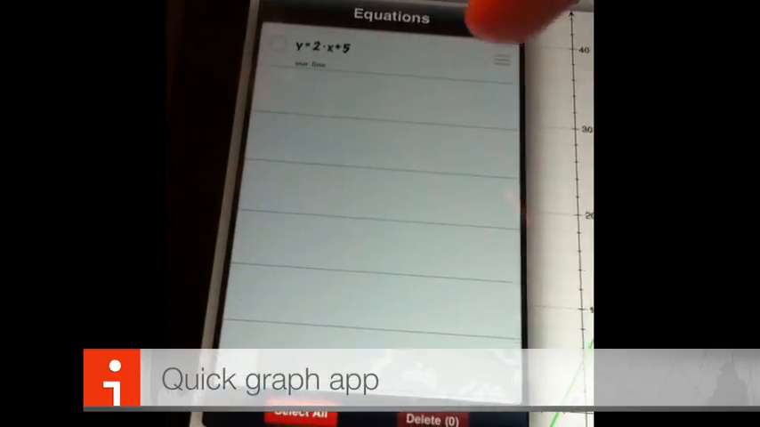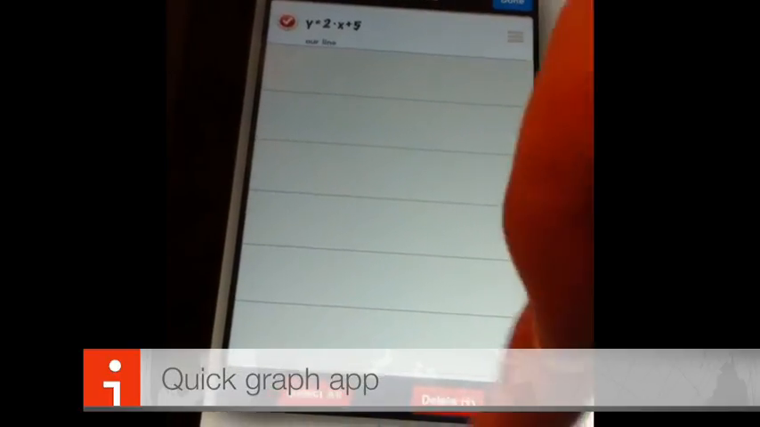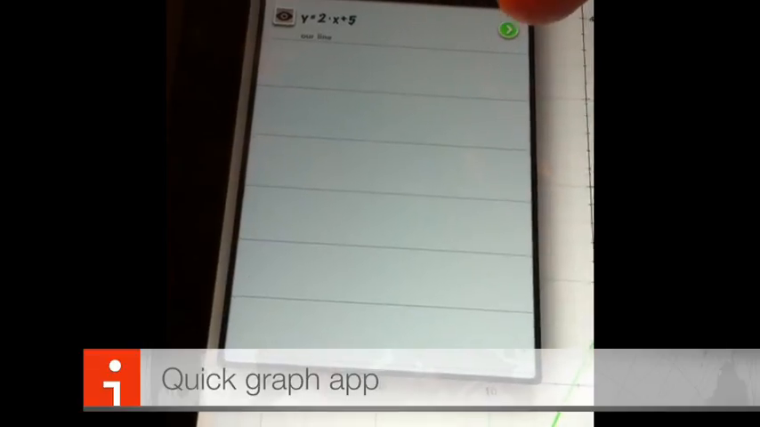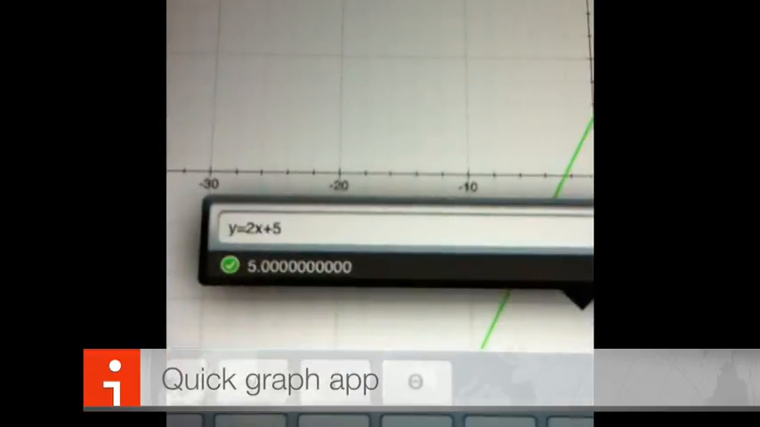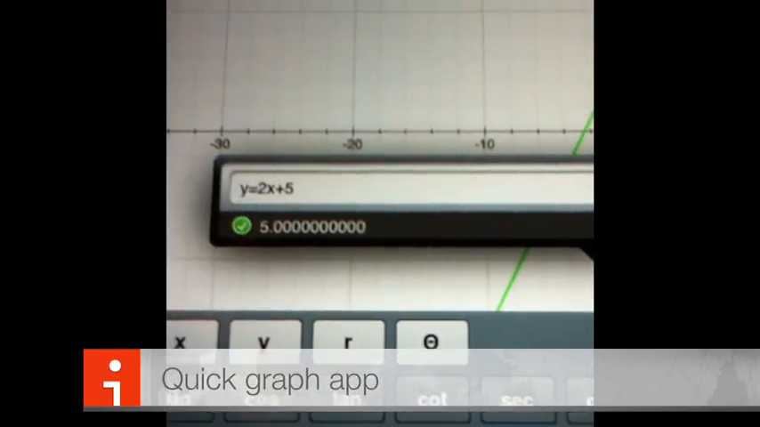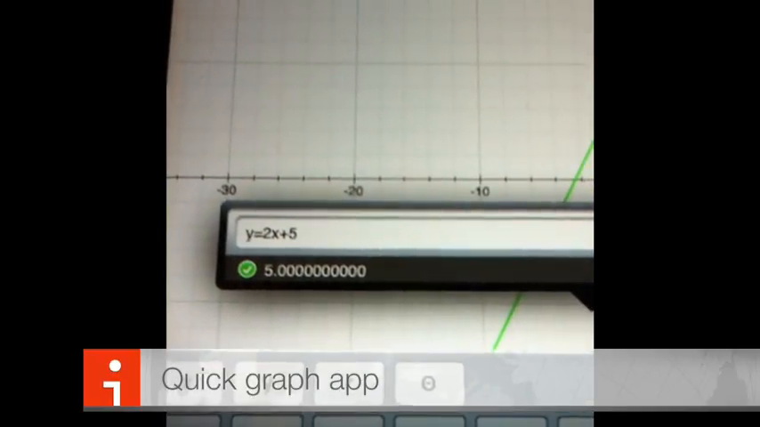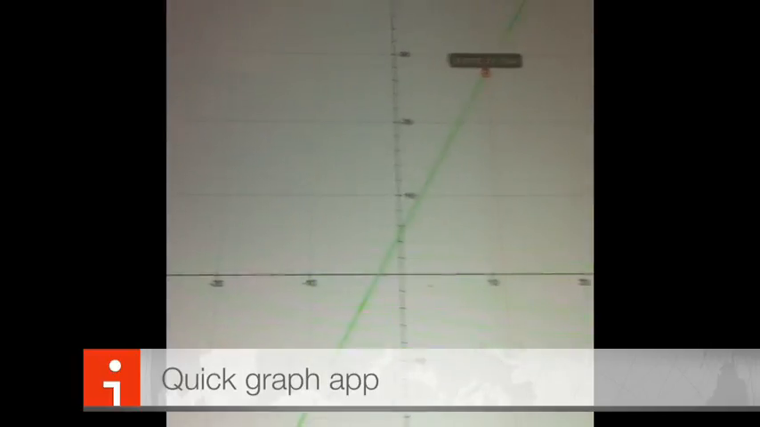If we want to edit a function, we can delete it. Or if we just click on the function itself without being under edit, we can actually go in and change the values of the function. And that's how you graph on QuickGraph.